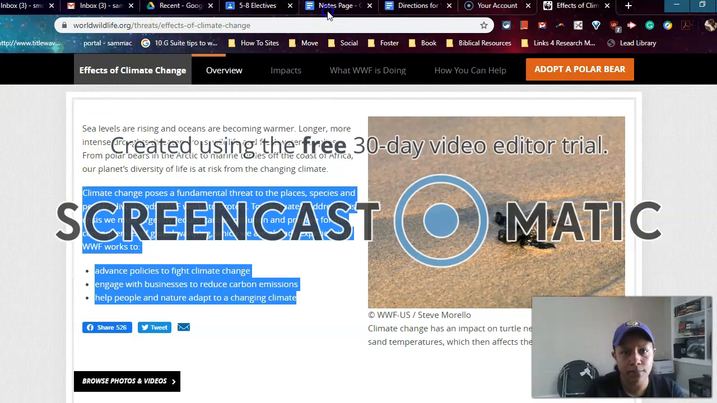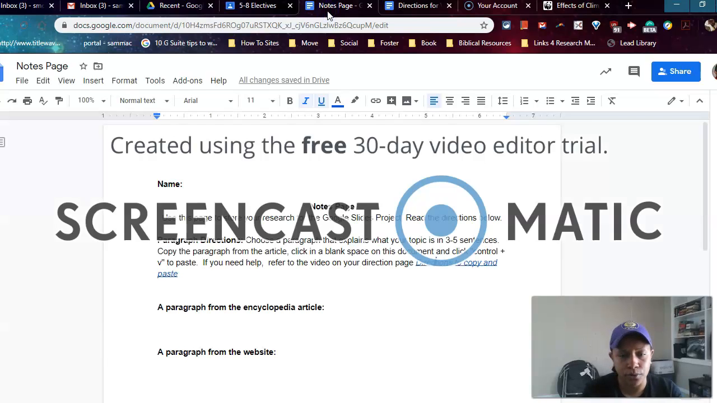We want all the information on our notes page. You should have already pasted your encyclopedia information here at the top where it says a paragraph from the encyclopedia. Now it's time to paste a paragraph from the website. So I'm going to click on the page in an empty space, making sure I put the cursor where I want it. I know where it is because it's blinking. And now I need to paste it.